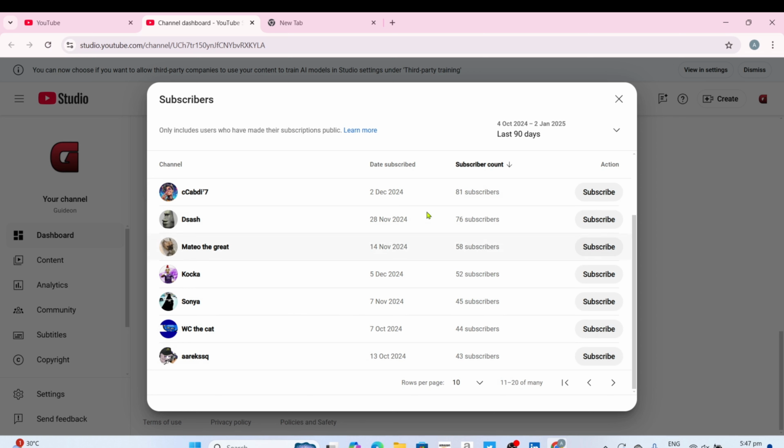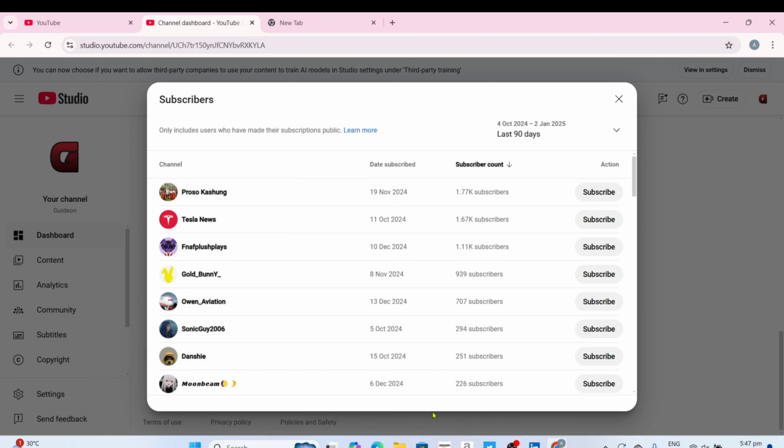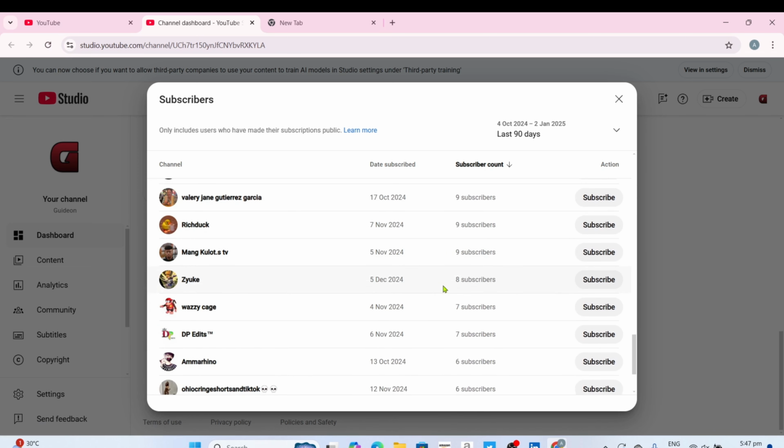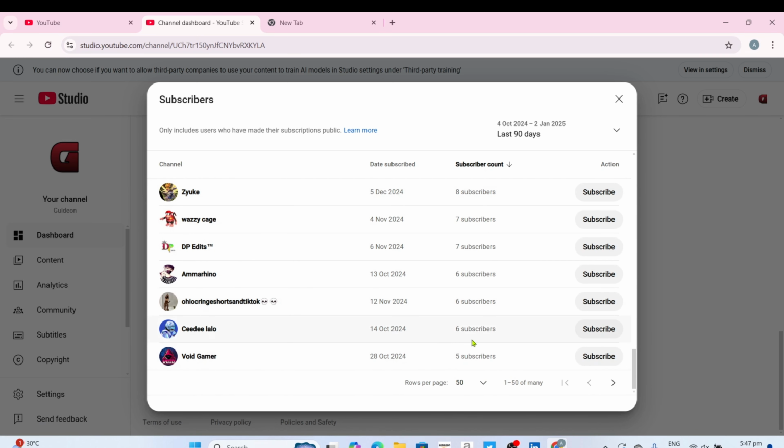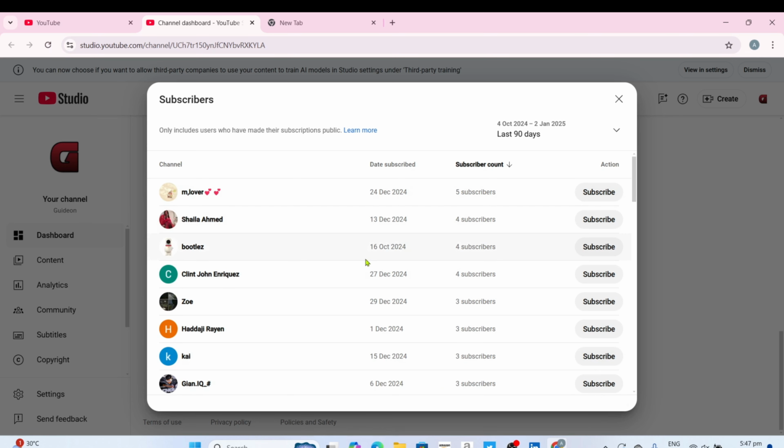By the way, you can also change the number of subscribers that will show per page. Just click this, and then you can select how many subscribers you would like to show. The minimum is 10 and the maximum is 50. After selecting, there it is. The number of subscribers that will show per page will now be changed.